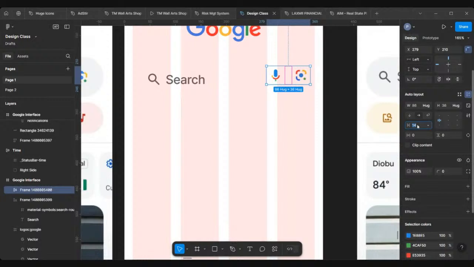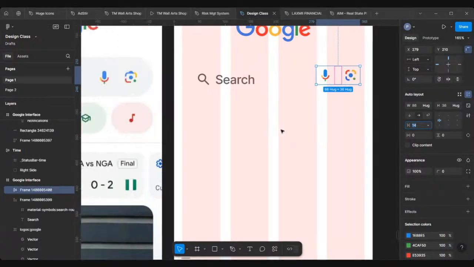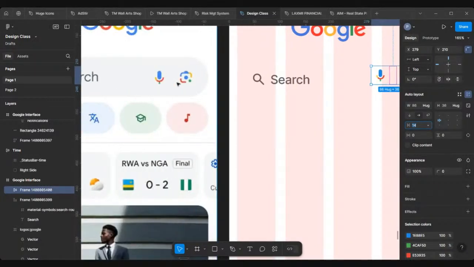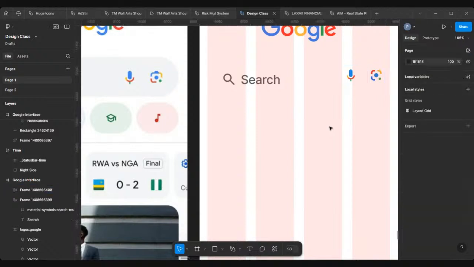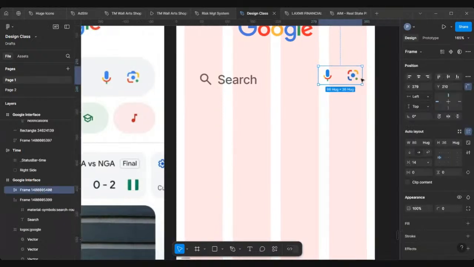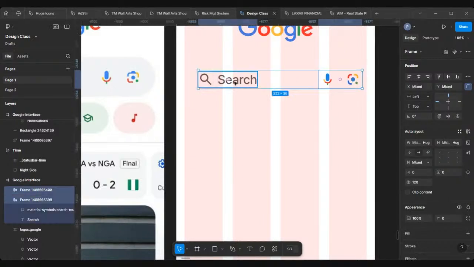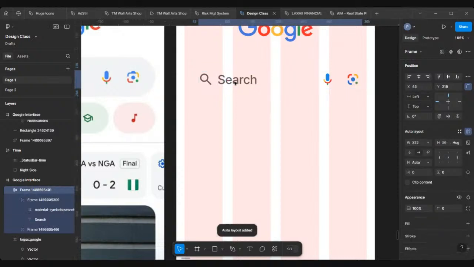I'll set this to, it's currently on 14. Let me see the spacing. The spacing is way bigger than what we have currently, or could it be the same? I think it's the same. Okay, we can work with 14. Then I'll just bring it down here. Click on this guy while holding shift, then do shift A. I've added auto layout. So I use auto layout to group my elements, right?